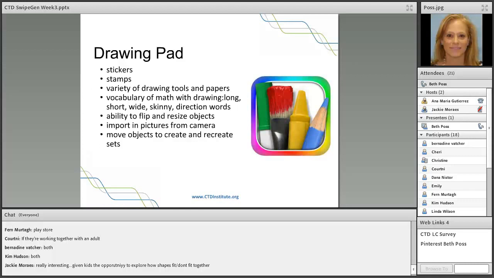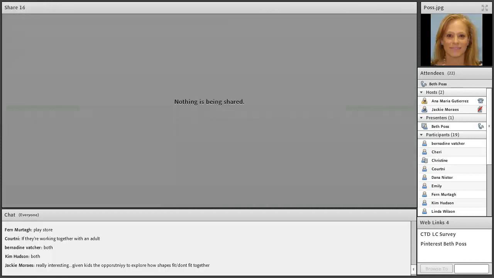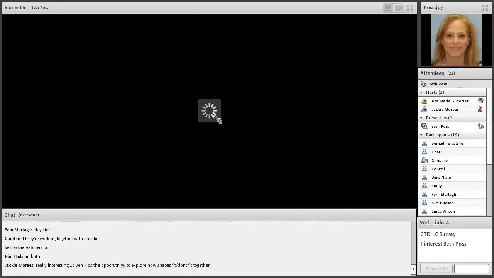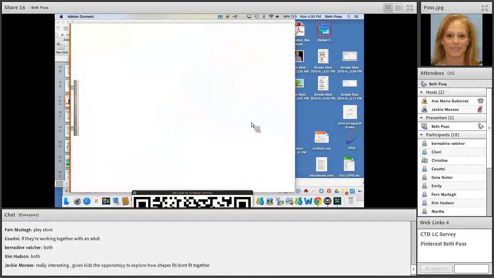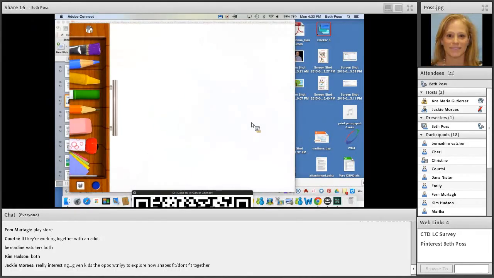And that's actually one of the cool things that you can't do with a pencil and paper as much. You can import in pictures from your camera, and you can move objects to create and recreate and reorder sets. So we'll flip over into Drawing Pad, and then we're going to look at one other app from this as well. So I'm going to go back in and share my screen with you.